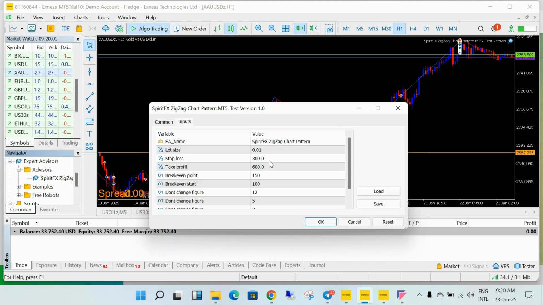If you're using it for BTC USD, instead of this 300 it is 30,000, and this 600 is 60,000, this 150 is 15,000, and this 100 is 10,000. That's how it is, and I've seen it in almost all the bots. But if you are using it for normal currency pairs, just put the normal thing: 30 pips, 60 pips, 15 pips, 10 pips. I hope that is clear.